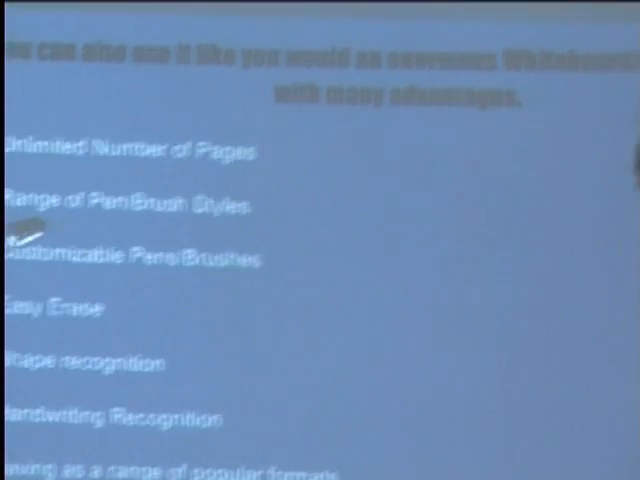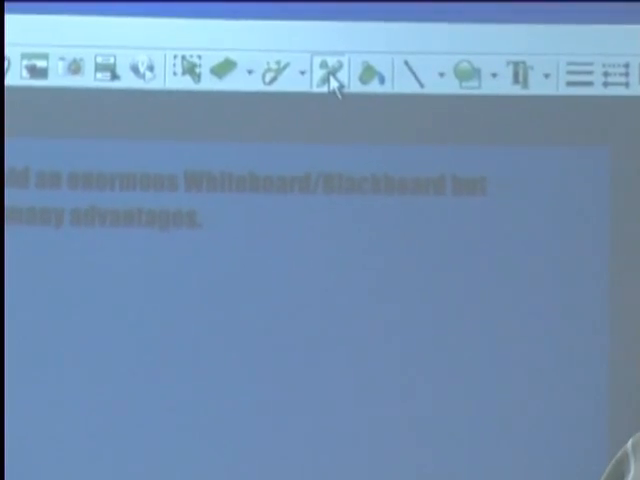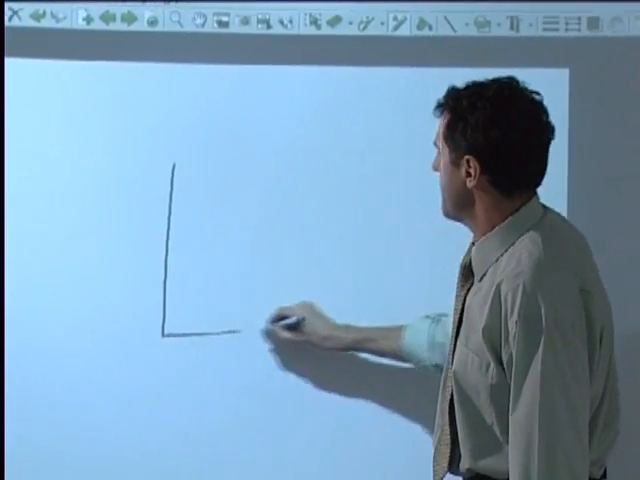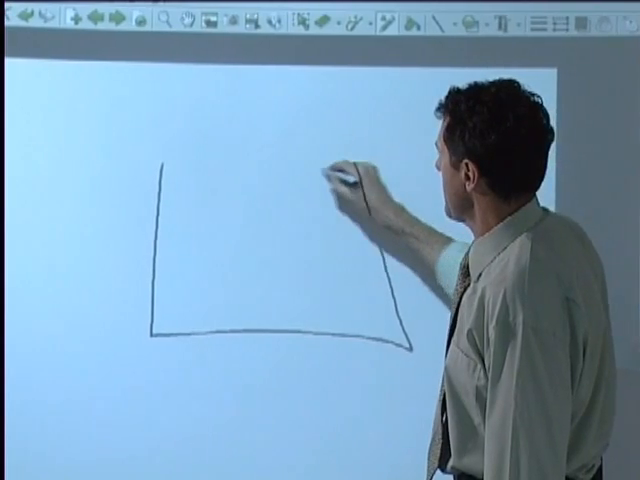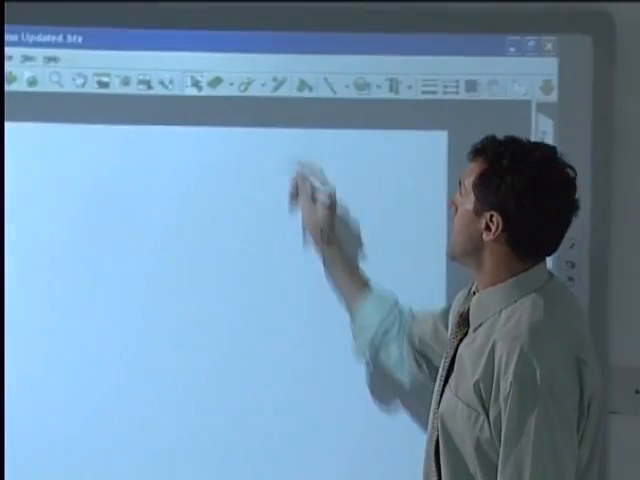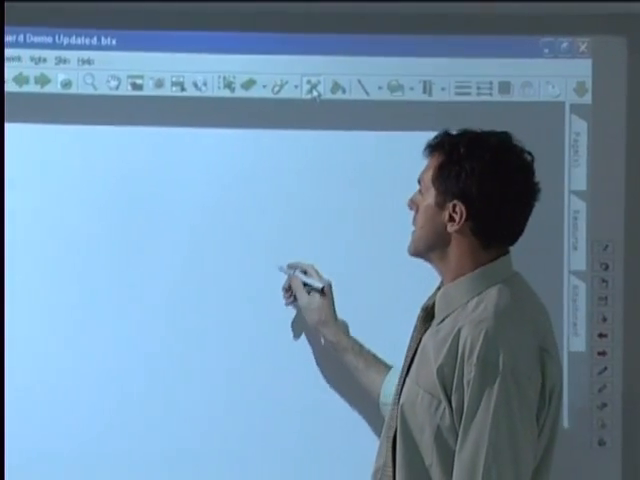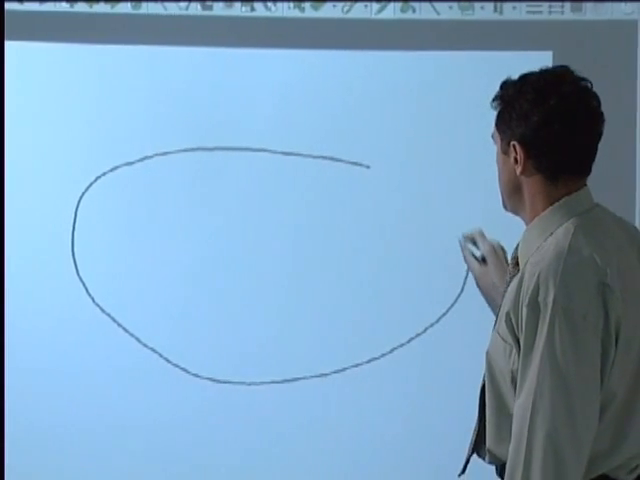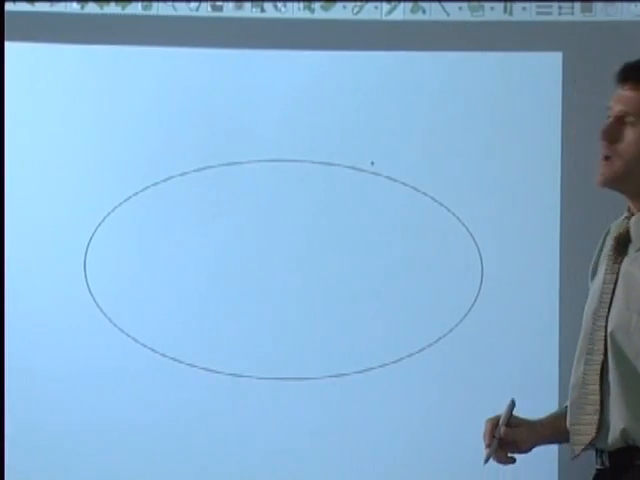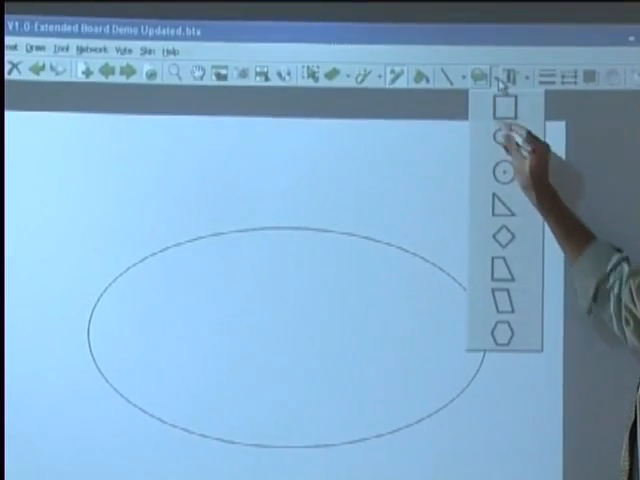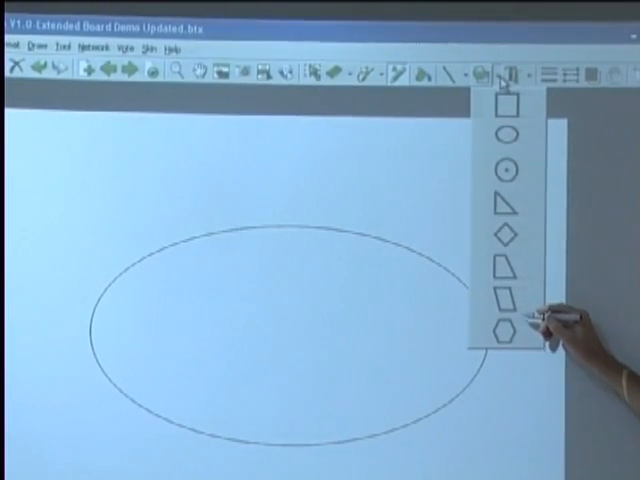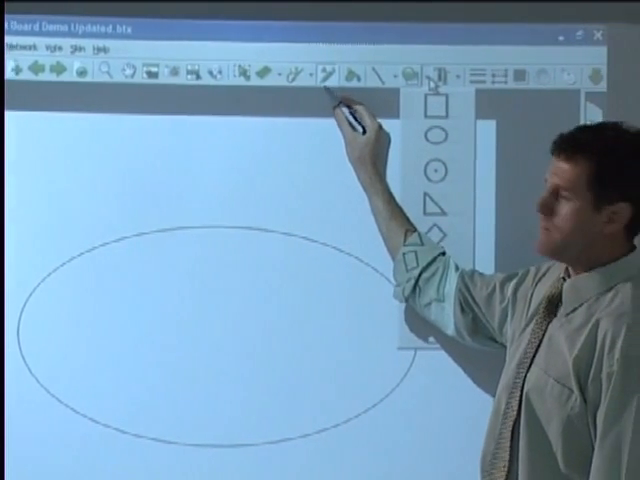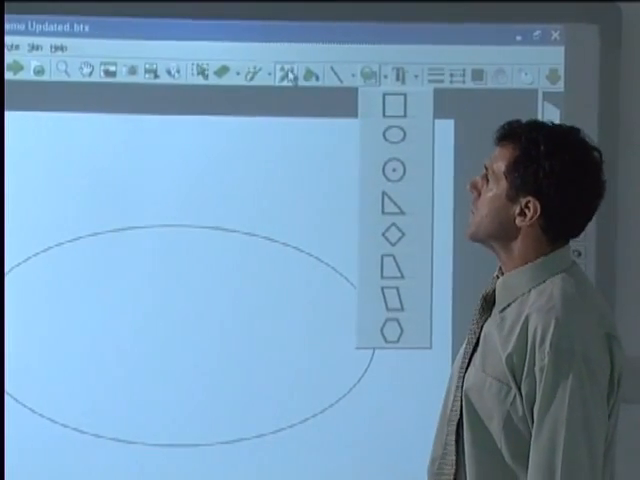The next thing I want to draw your attention to is the shape recognition function. Let's try an irregular shape. And finally, let's try an oval shape. In fact, any of the standard geometric shapes you see here can be replicated using the geometric recognition or shape recognition pen available as part of the IPBoard.